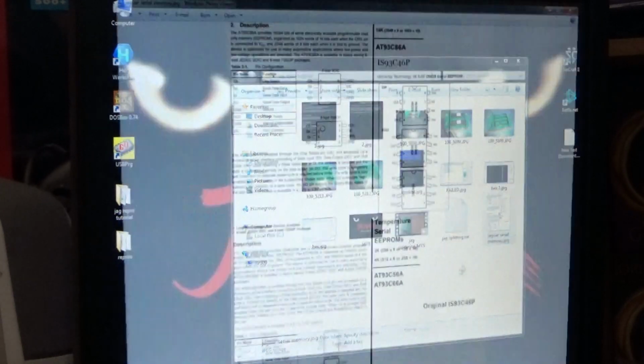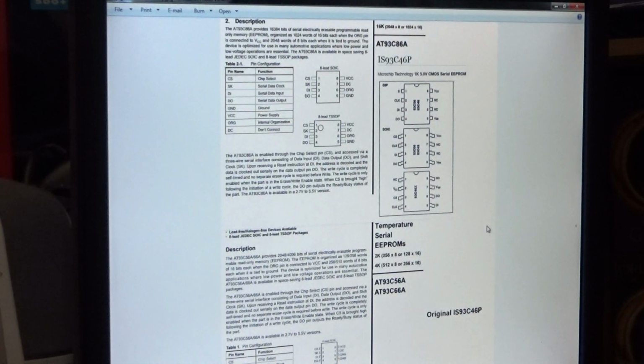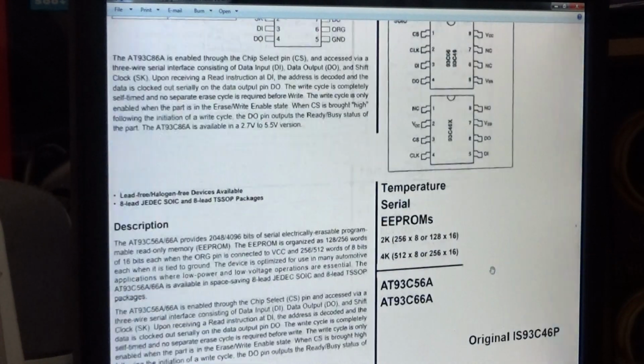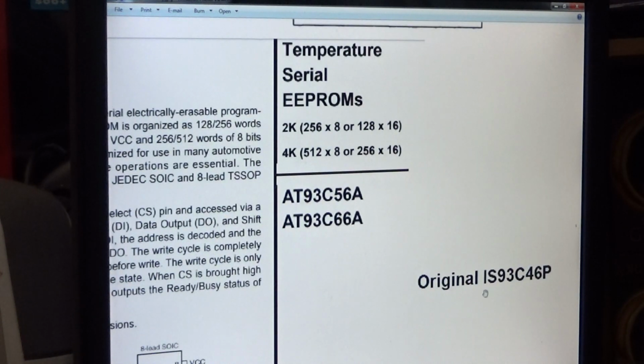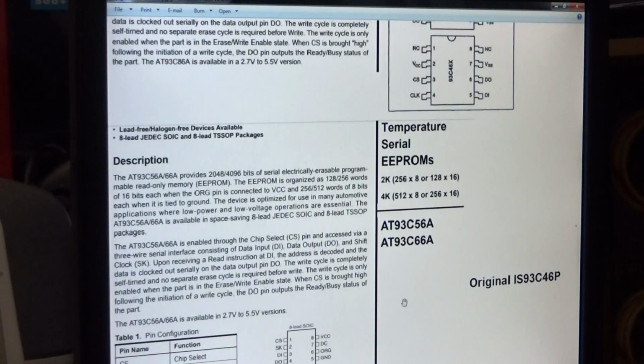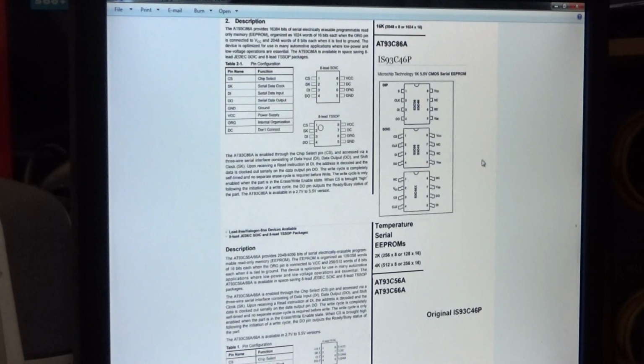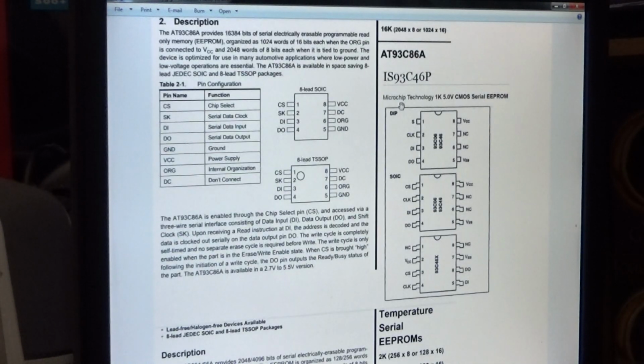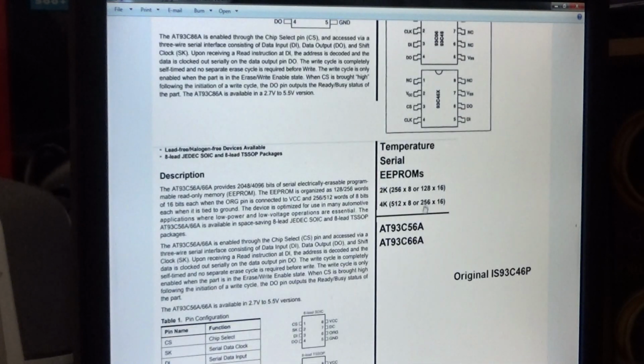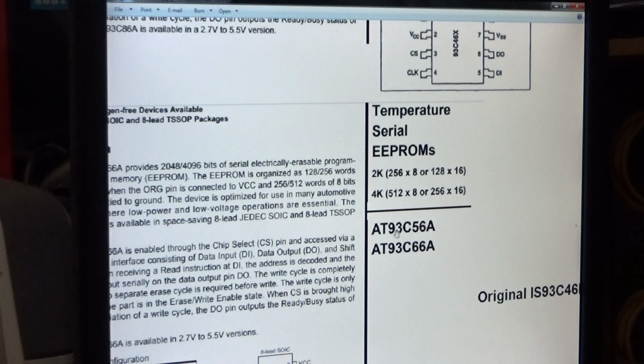The next thing I'm going to talk about is the serial memory. The original memory is an IS93C46P. There are three other kinds that can be used. An AT93C86A or an AT93C56A or 66A.